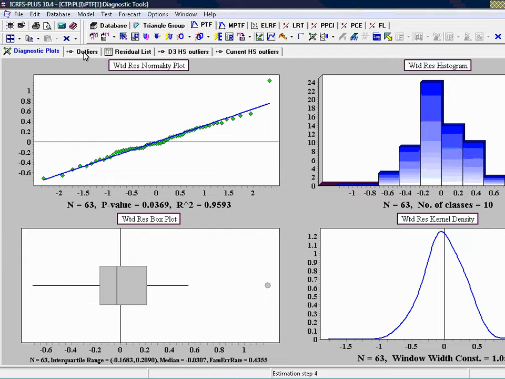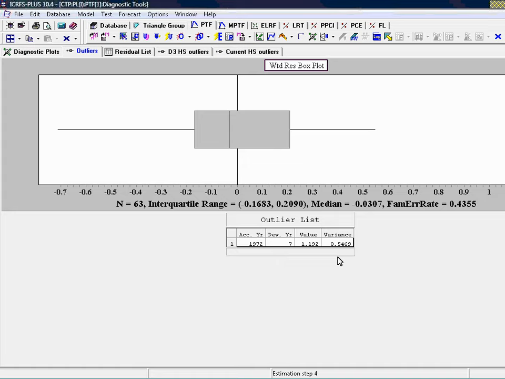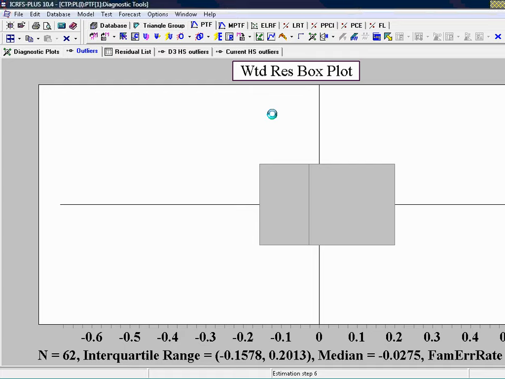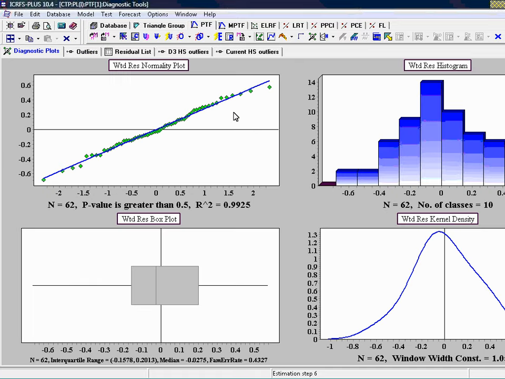We can also see it in the outliers tab. If you've got more than one of them, you can see which points are where in this table. To remove it as an outlier, just left click on it. It changes it to black using my settings. Estimate. Okay. Change back to diagnostic plots. It's now looking quite reasonable. We'll go back to the residual displays.